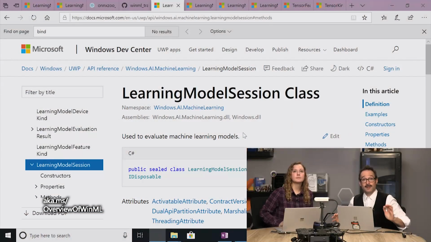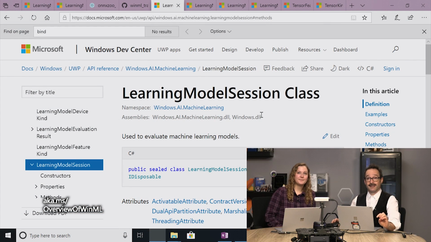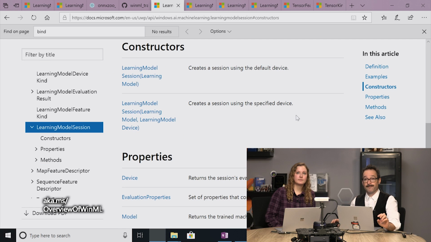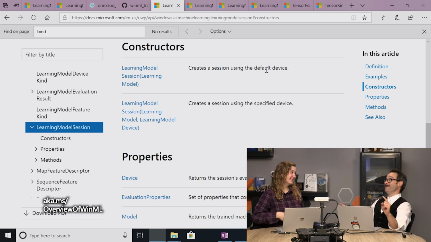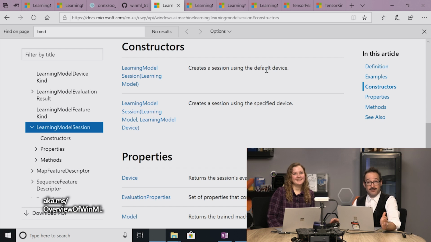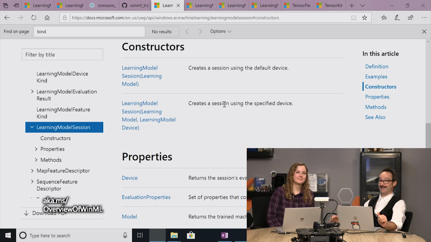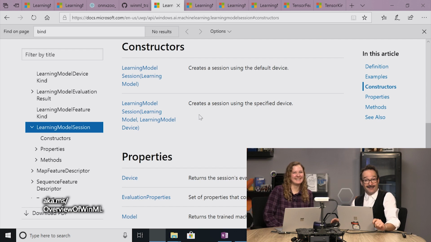Absolutely. With Windows machine learning, you have a model. To run it, we're going to introduce the learning model session. Let's jump over to our documentation. The learning model session class is everything you need to actually run a model. I clicked on constructors on the right, and you can see we have two constructors. The first is how to create the session using the default device, which is the CPU. That's right. And you have the option to use other devices, because we do hardware acceleration, and you can specify a device, such as DirectX devices. Bingo.